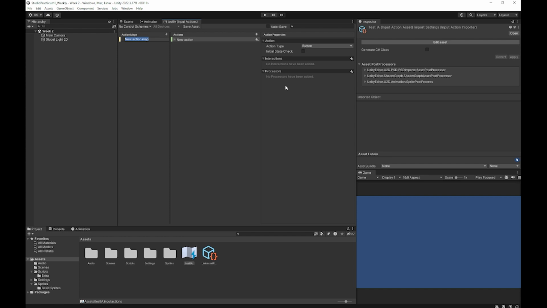The interesting thing about the new input system is that you're going to give this action map a name, and that's going to host all of the actions associated with a particular action map.